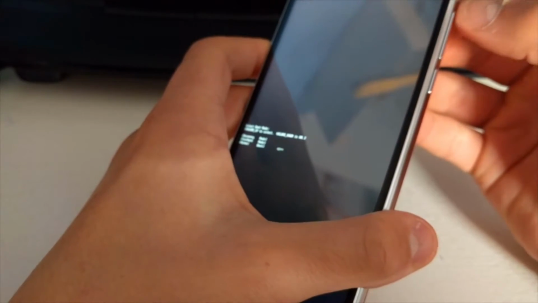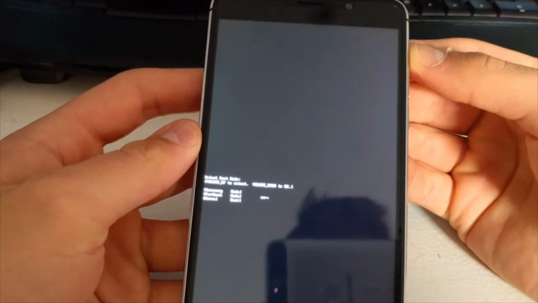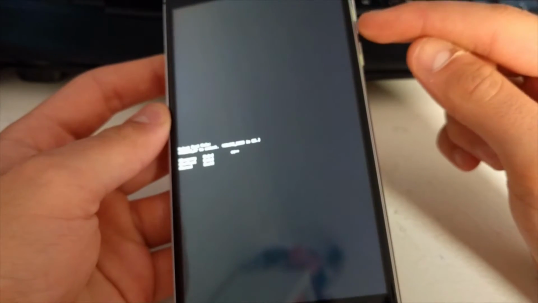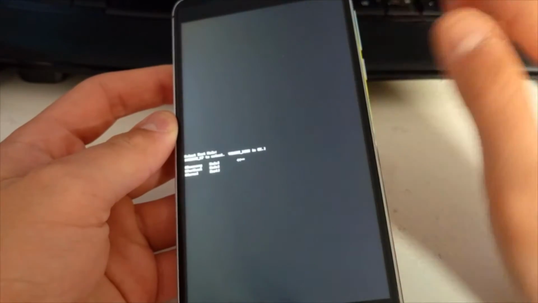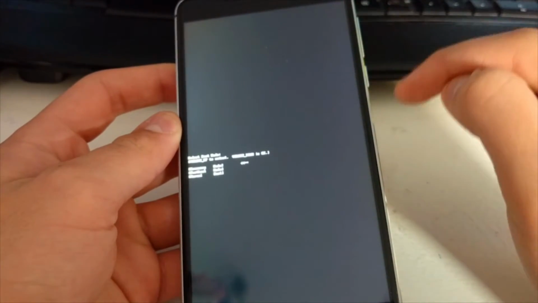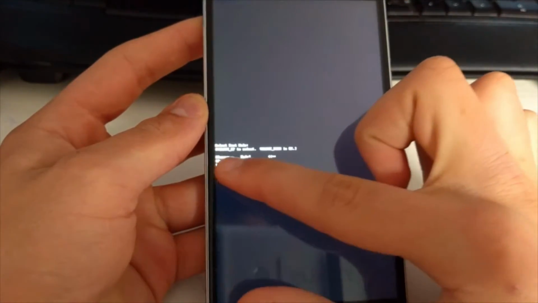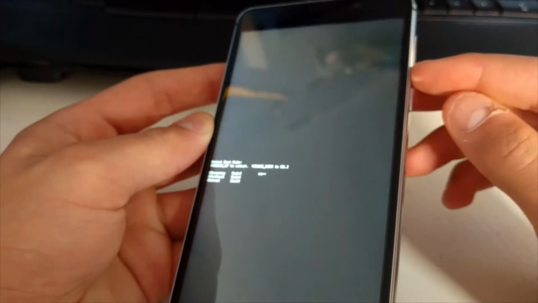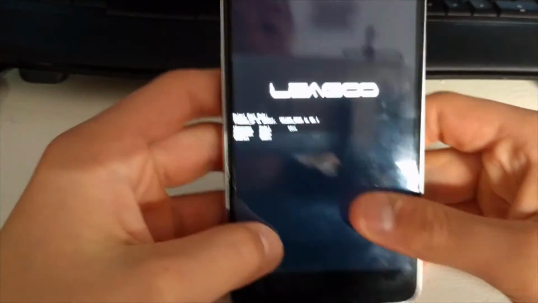What I want you guys to do is, using the volume up button, select the first option, which will be recovery mode. Do not use the power button, as these two mean okay. Only use the up button to select. So once the arrow is pointing at recovery mode, press the down volume button, and the Leagoo logo will appear. So if I've done it correctly, this will happen.